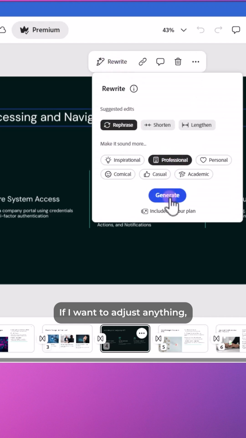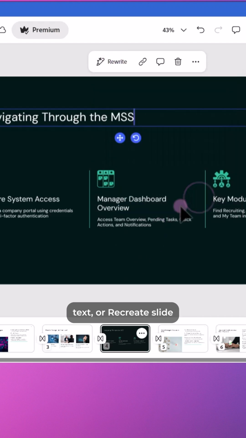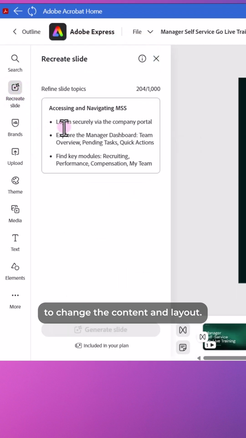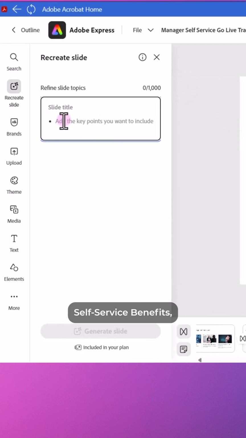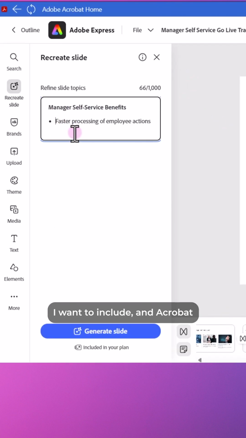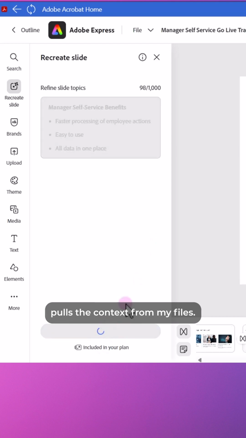If I want to adjust anything, I can use Rewrite to simplify text, or Recreate Slide to change the content and layout. I can even add my own slide, type a topic like manager self-service benefits, and add the key points I want to include, and Acrobat pulls the context from my files.